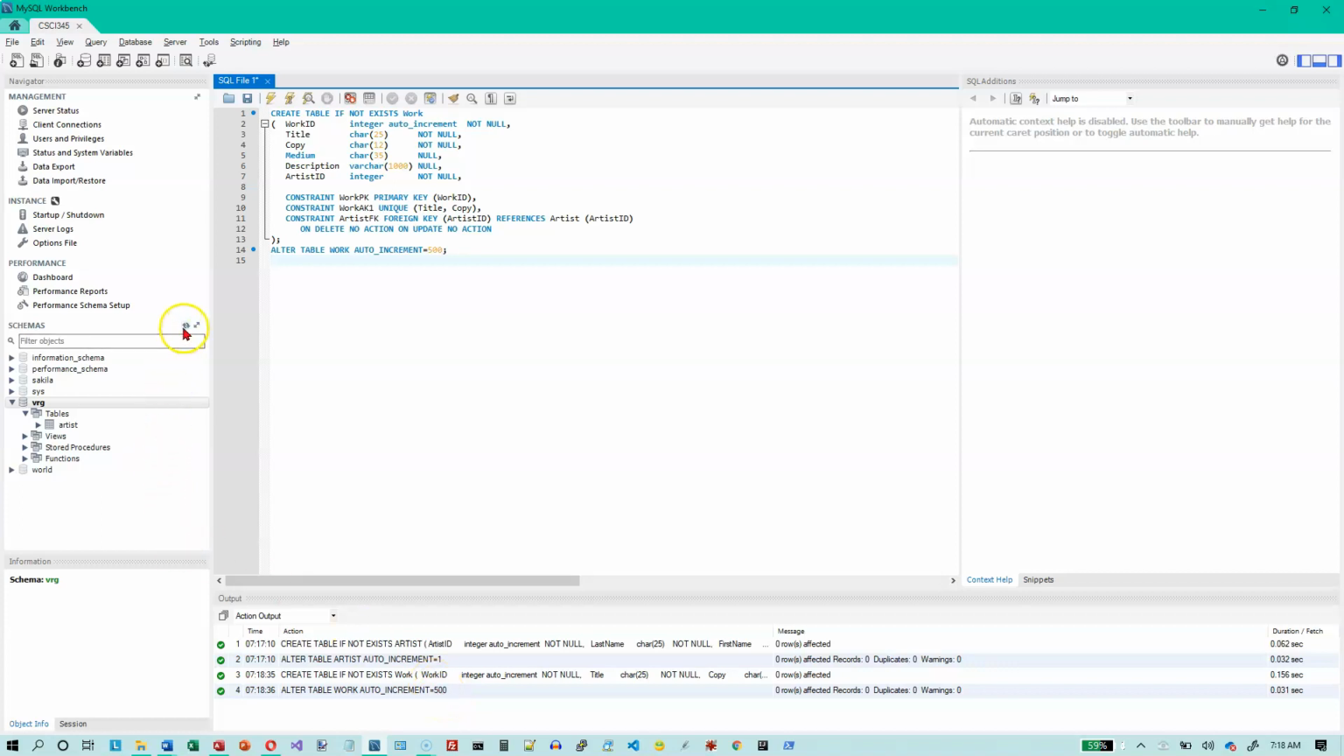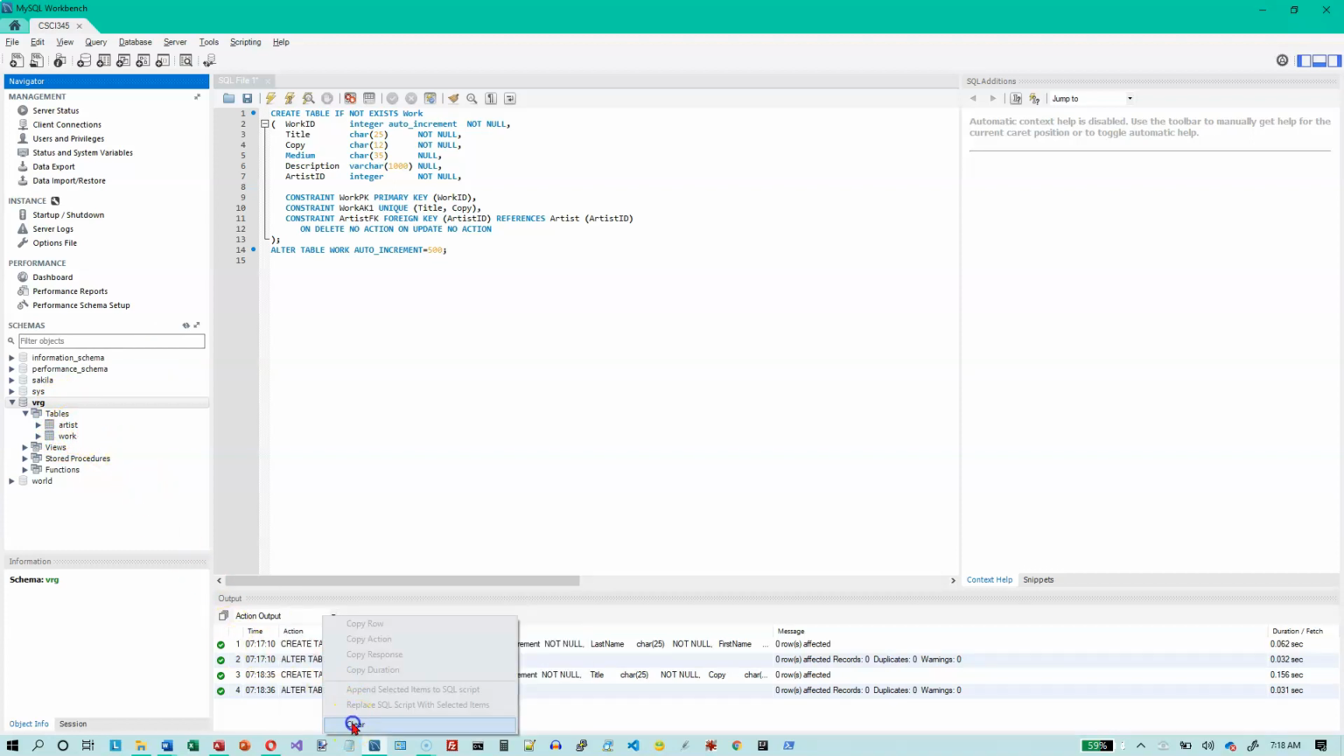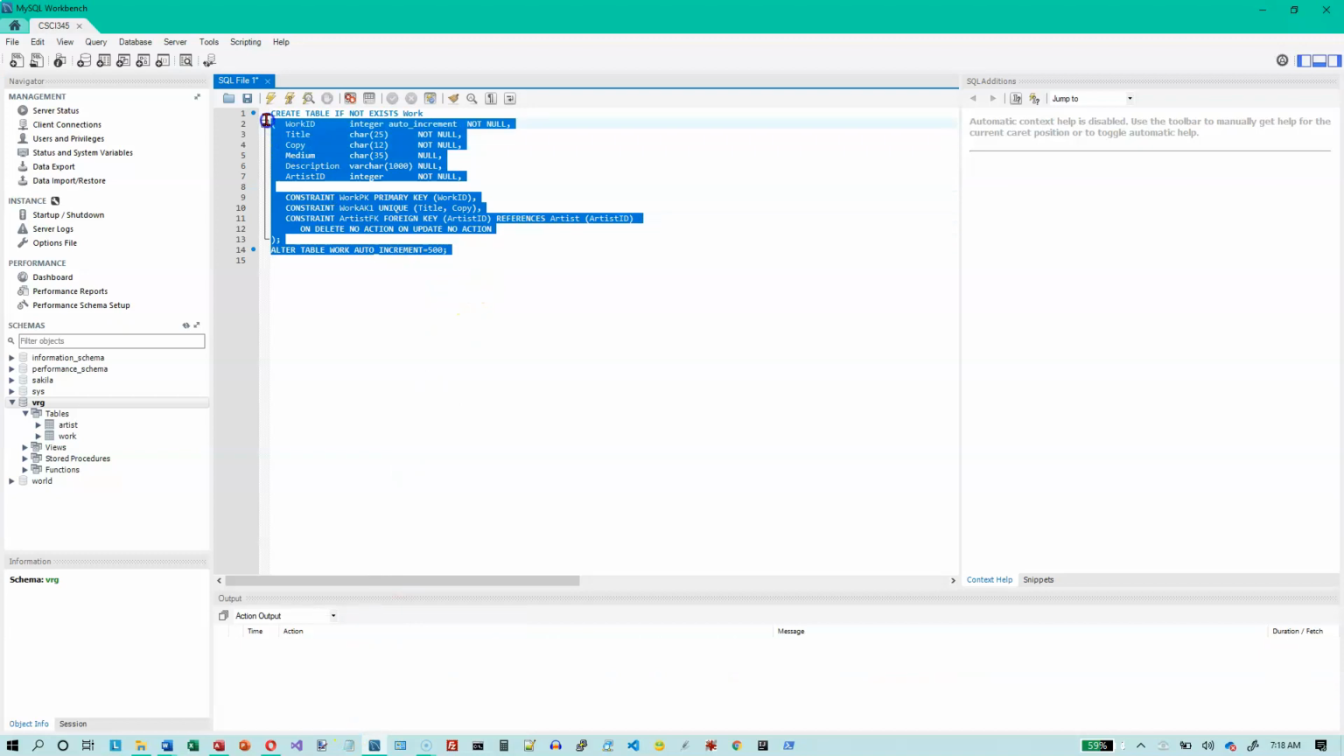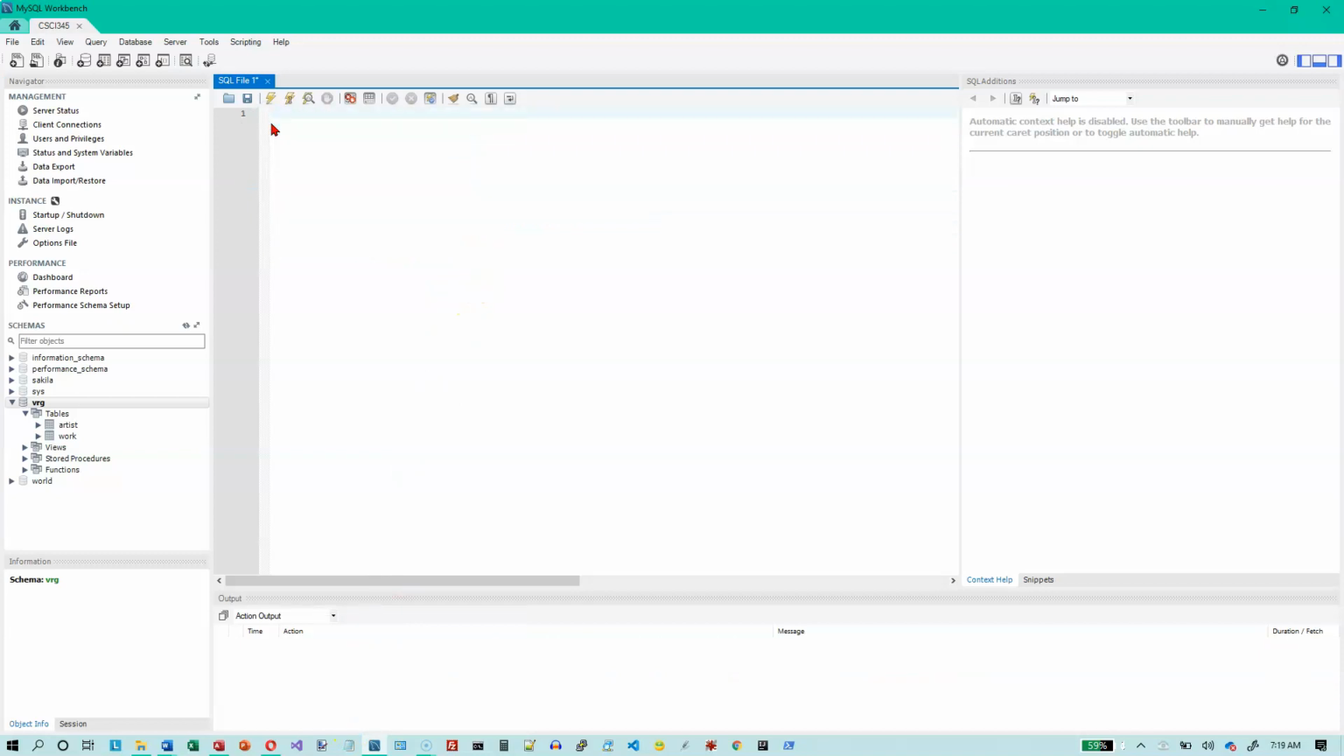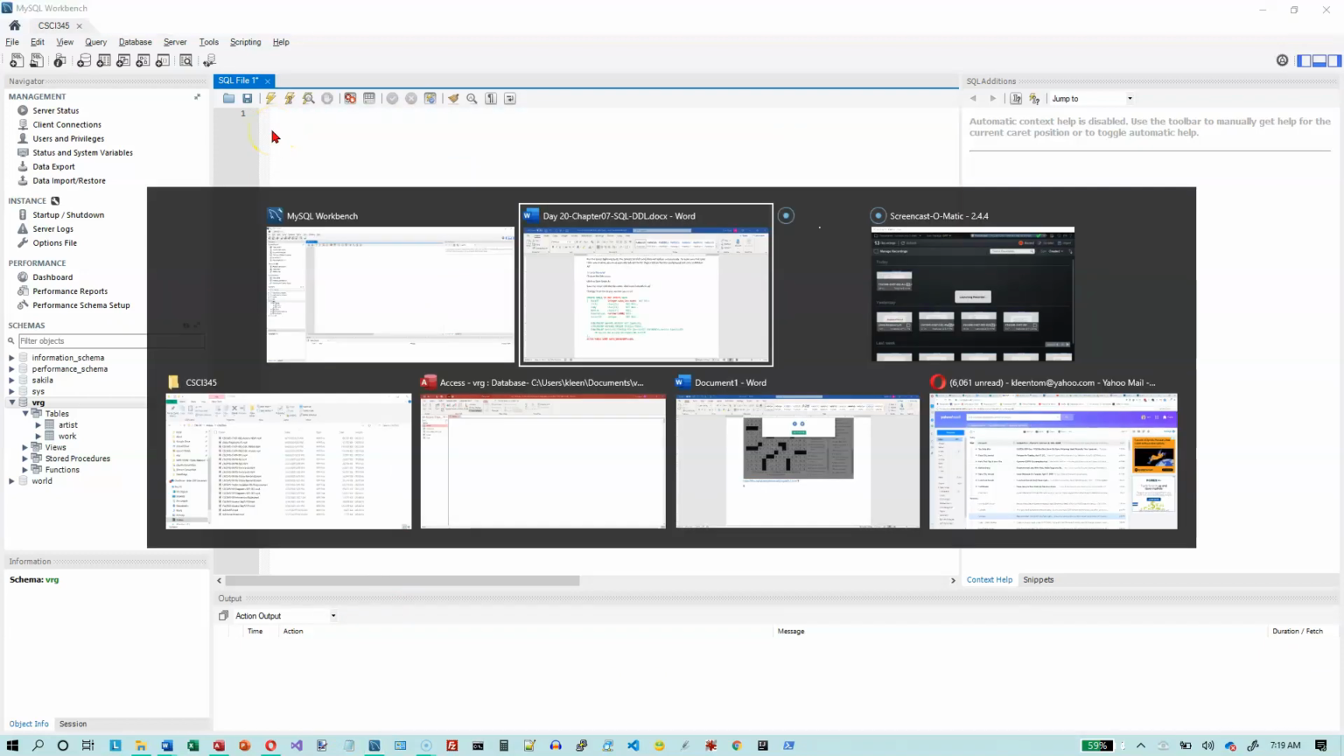Again, I need to do a refresh over here, and work should show up over there in my list of tables. I'm going to go down here and clear this. I'm going to go up here and hit the delete key and delete that, and then I'm going to flip back over.